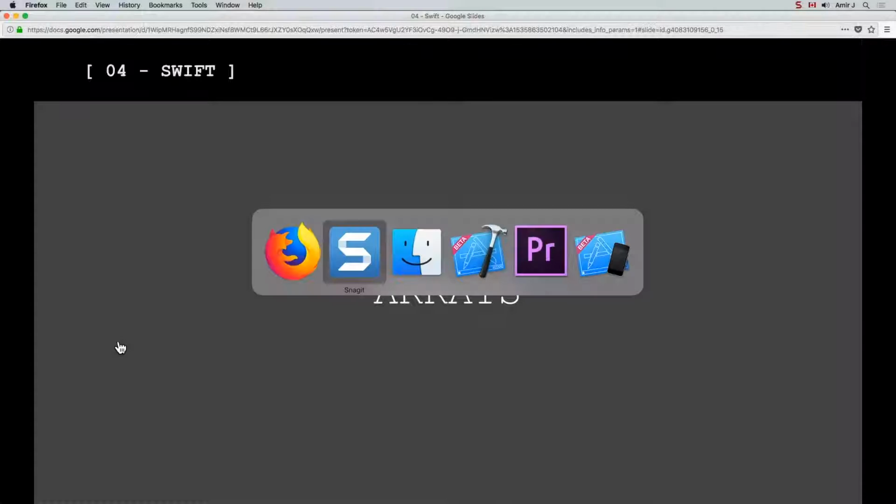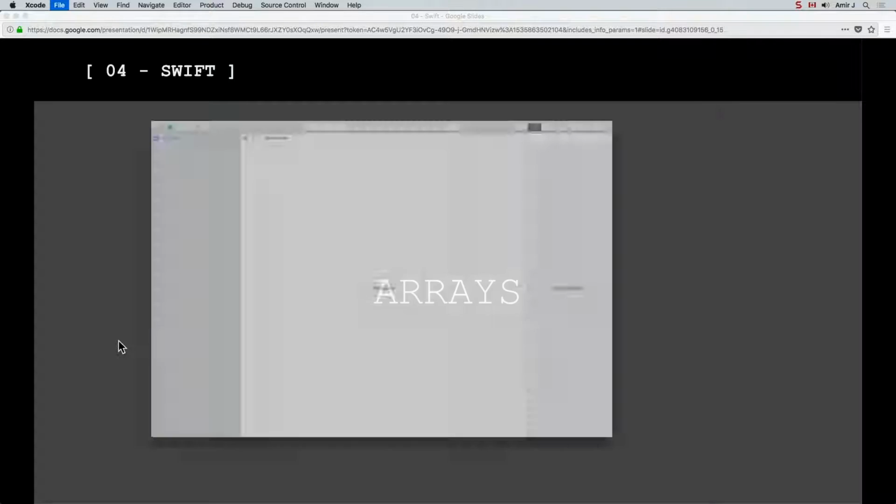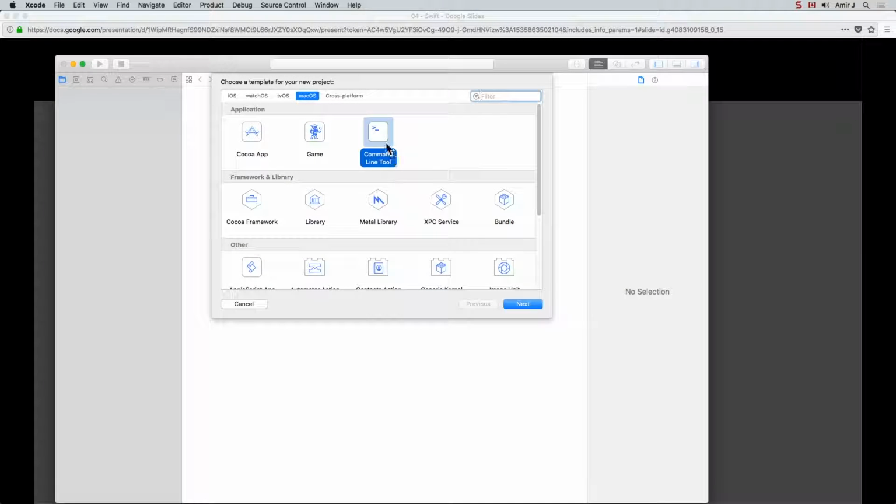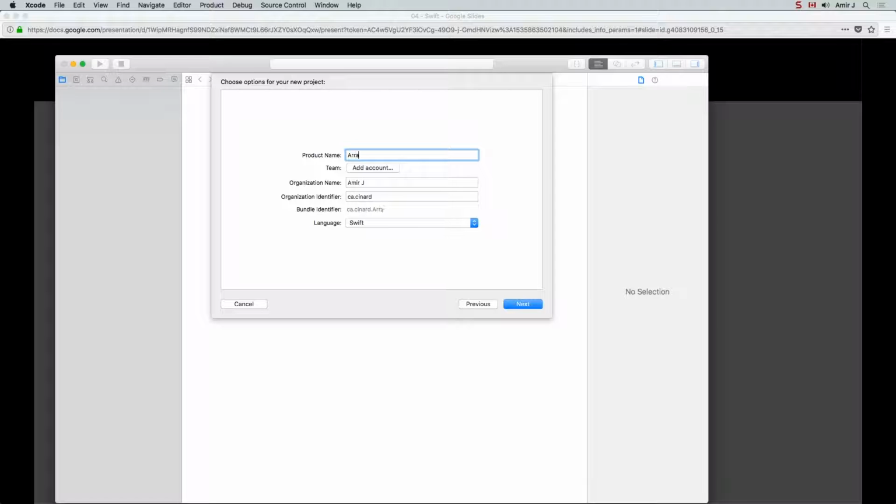So welcome back again. In this lesson, we're going to talk about arrays in Swift. And arrays in Swift are actually rather simple. So let's jump into Xcode. And in here, I'm going to start a new project and I'm going to make it a command line tool. I'm going to call it arrays in Swift.